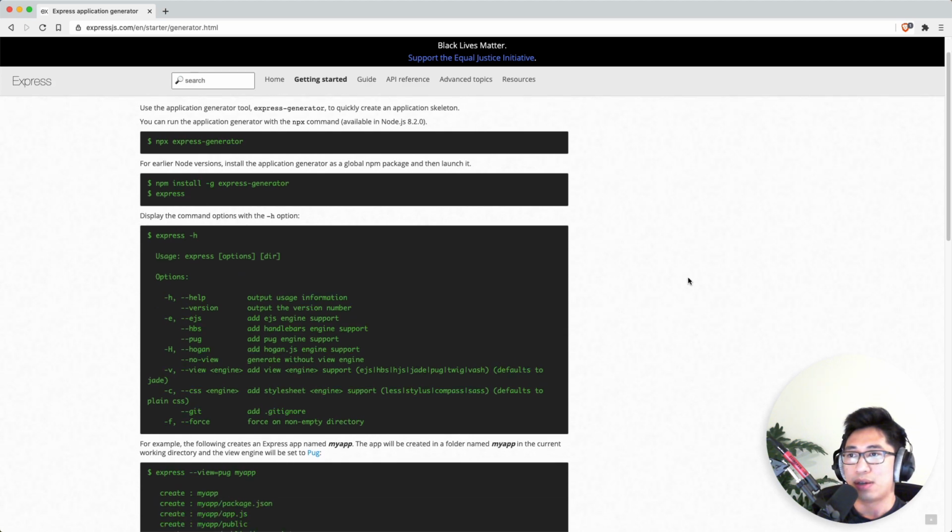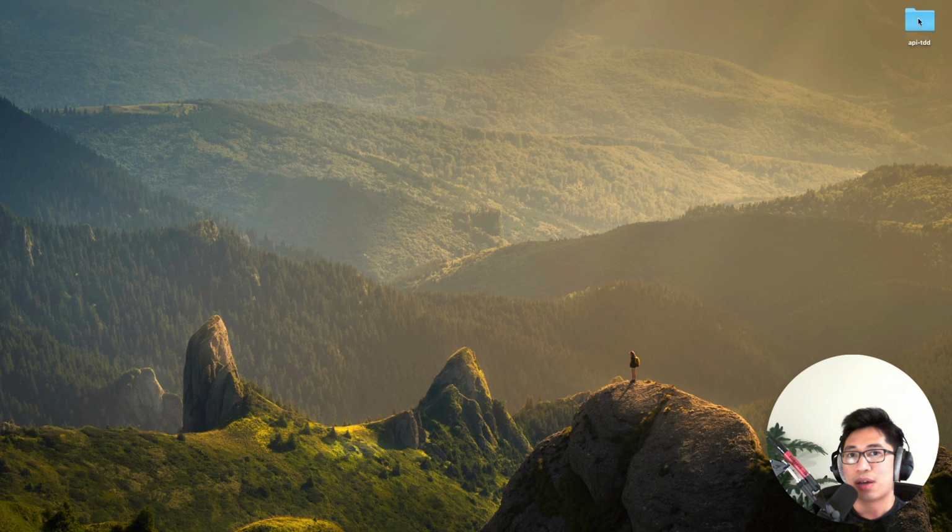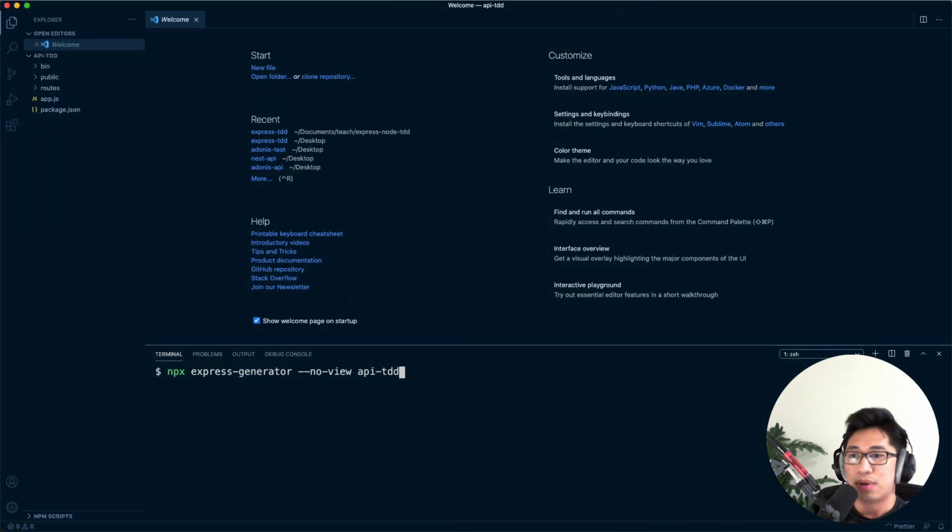And I've already done this. I ran the Express generator on my desktop. As you can see, I have an API TDD folder here, which I'm going to open up in VS Code. The way I generated this was I just ran npx express-generator --no-view and then the name of my project.